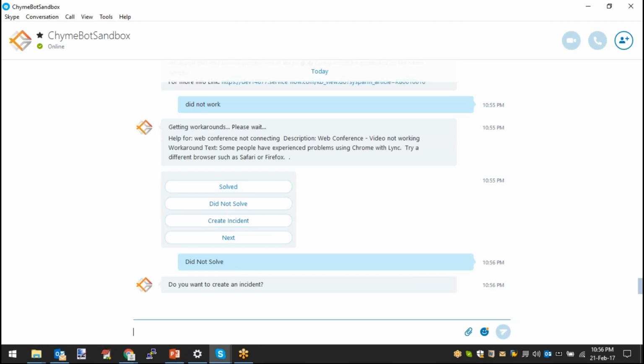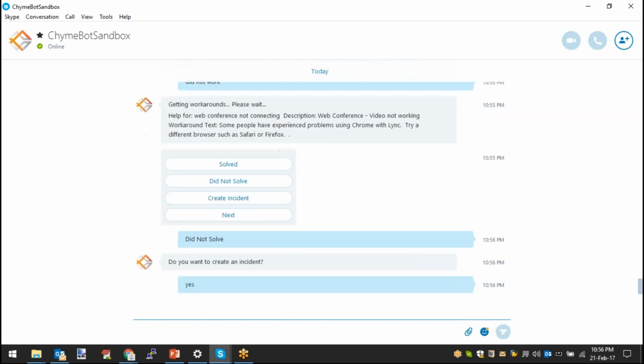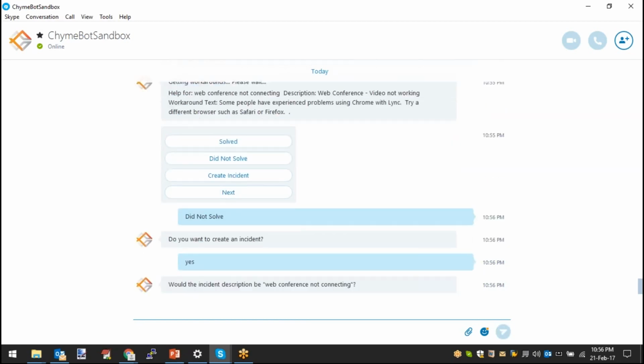So now from the self-service mode, it's basically asking me if it needs to go to a human agent. So if it wants me to create an incident, let me say yes, go ahead. Please create an incident because I don't have a solution.